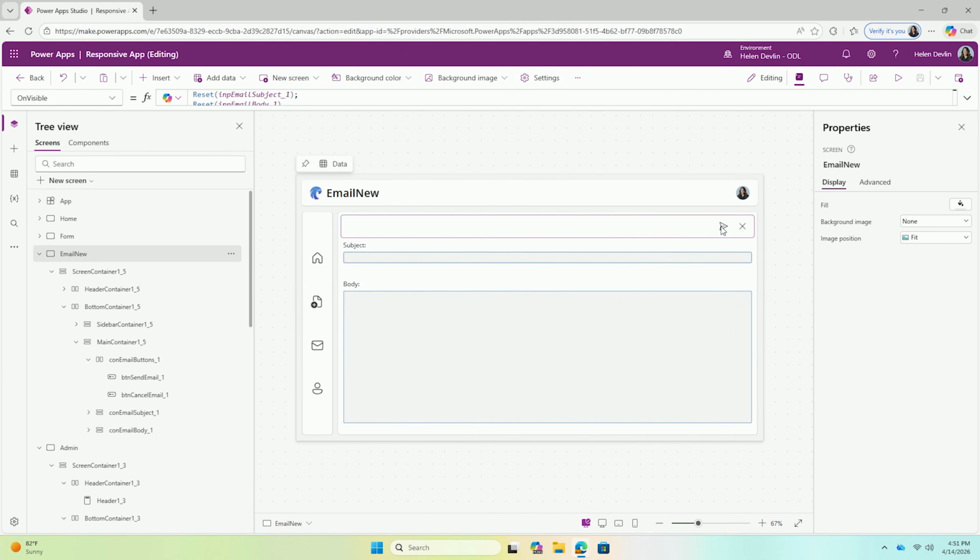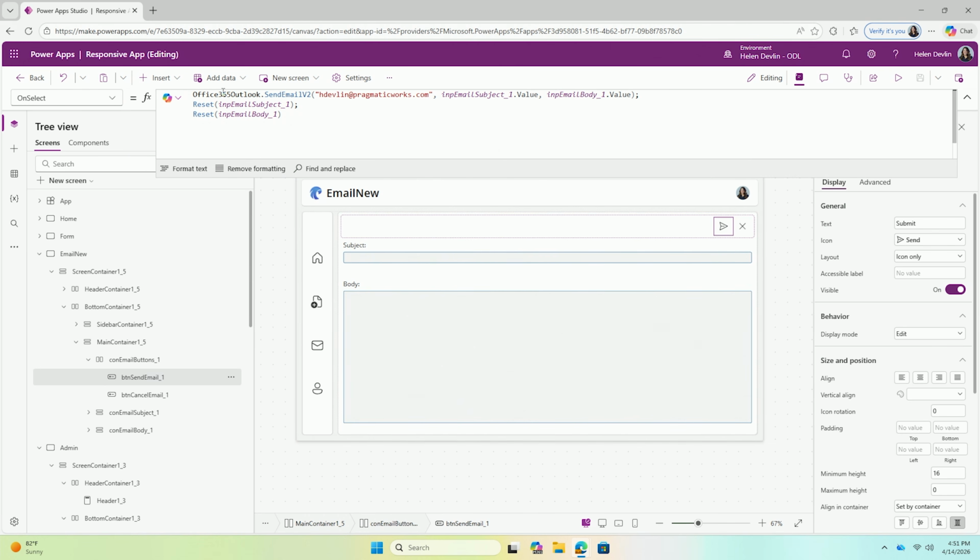So I have my send button here, where you can see on my send button, I'm using the Office 365 Outlook connector using the send email function, and it just sends to me. And it sends for the subject what I have here in this input box, and for the body here.